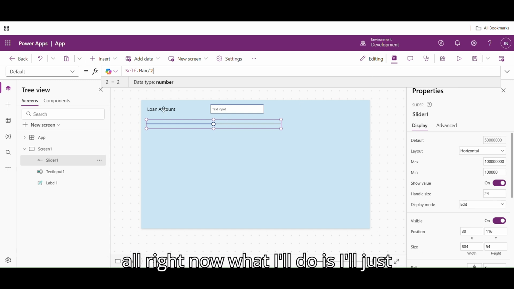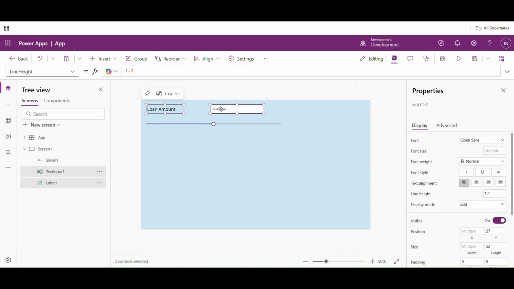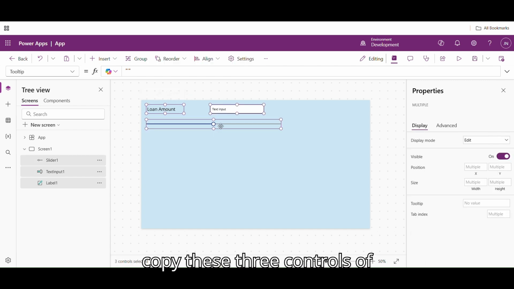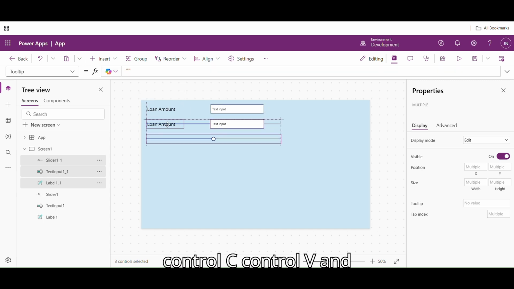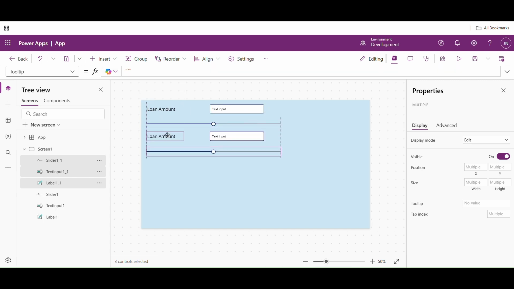Now what I'll do is I'll just copy these three controls of amount and paste them, Ctrl+C, Ctrl+V, and I'll take it here, right?